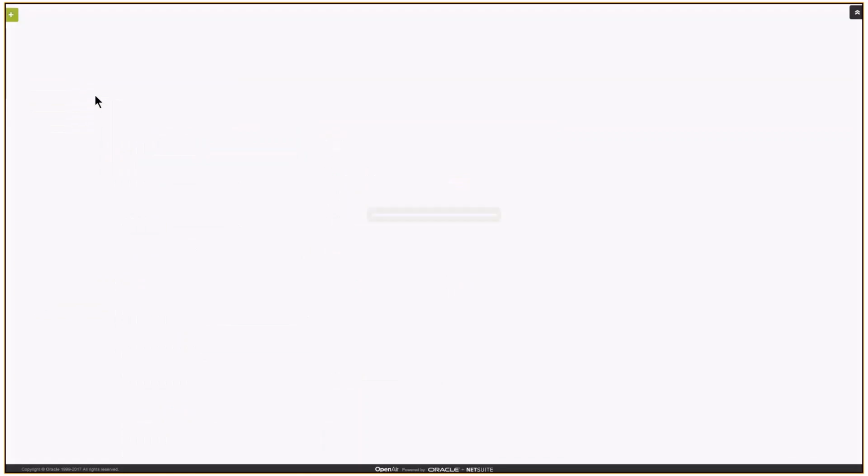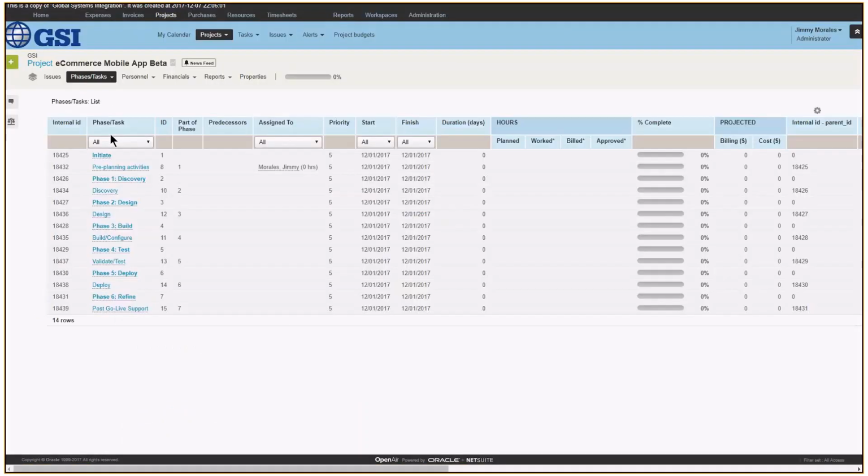Phases and tasks, on the other hand, contain information like how the project is progressing. So phases can contain multiple or single tasks, or they can be standalone phases, which act as milestones. They will track the progress of the project as tasks are completed. They can be used to take a high-level look at how the project is going, or they can be used as billing options as well.